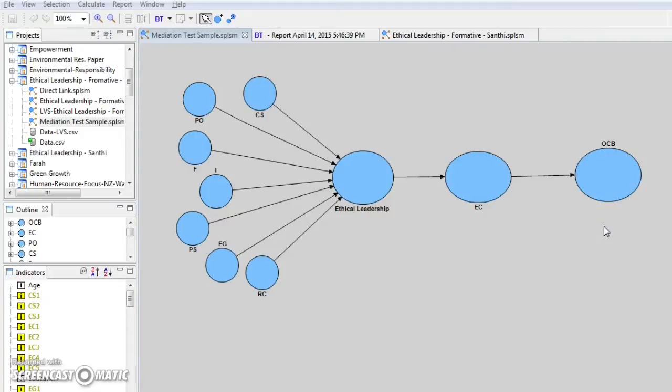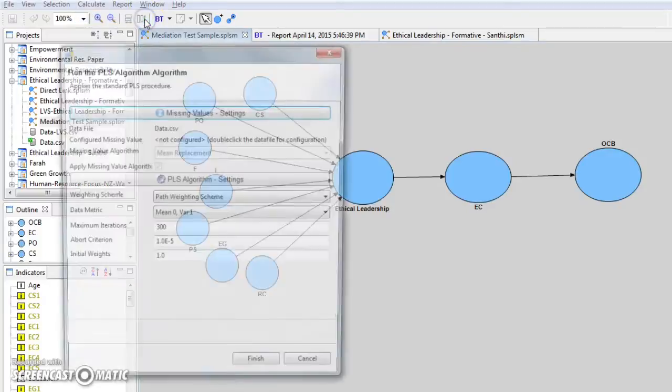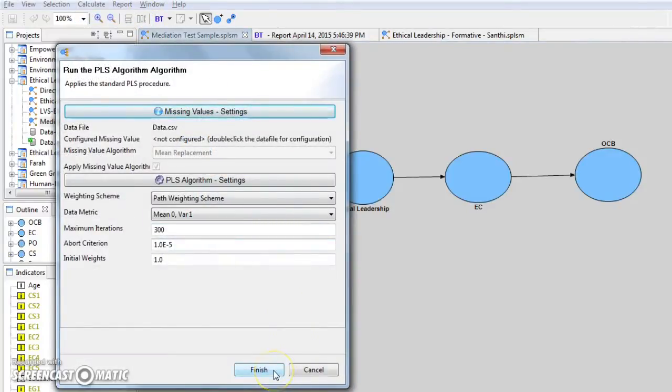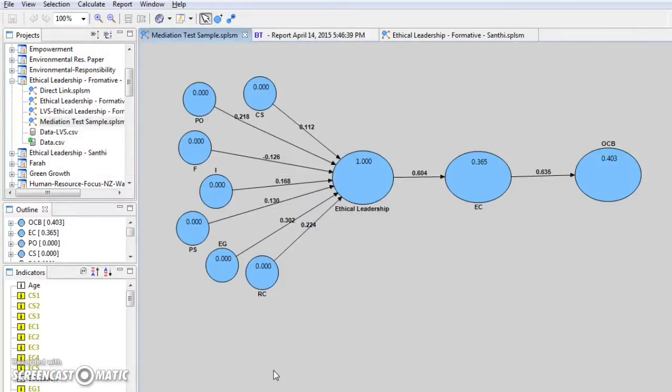To test whether this is a mediator, we have to first run PLS algorithm. To do that, we go to Calculate, PLS algorithm, and just follow the default indicators and measures and press Finish to conduct a PLS algorithm. As you can see in the results, the loading on each of the arrows represents the path loading for each of the relationship among the constructs.